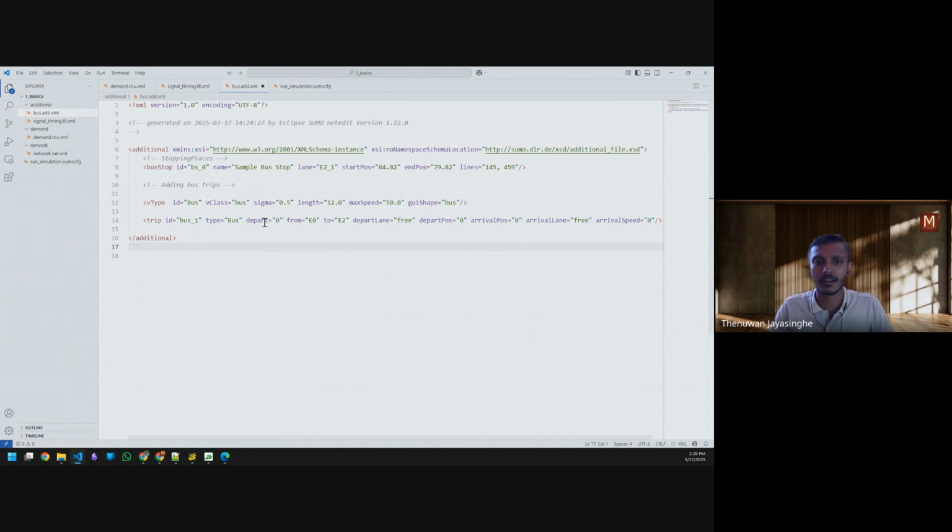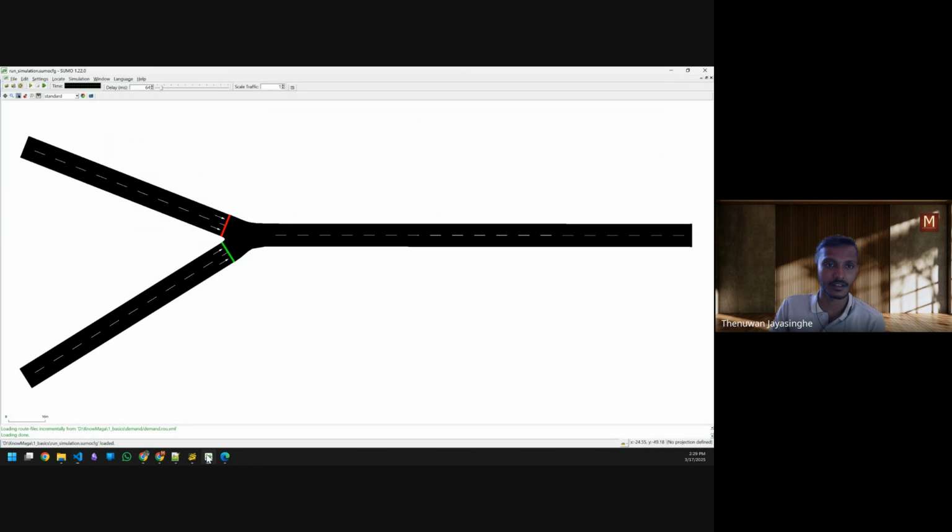Let's say depart time is at the 120th simulation second. It should enter the simulation. Other things, I don't think those are mandatory, though they are automatically generated. Arrival lane, let's keep it repeated. Let's see. Arrival speed, let's remove that as well. Now let's try and see whether we can simulate this first, whether a bus will enter.